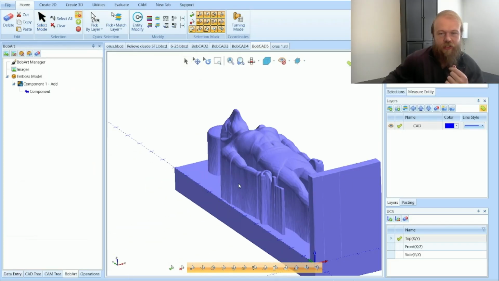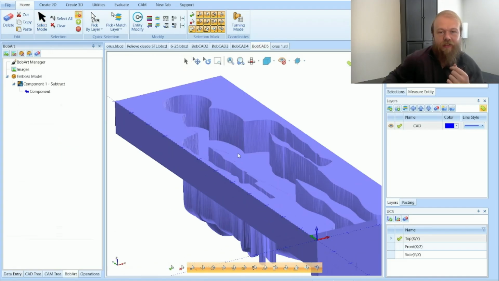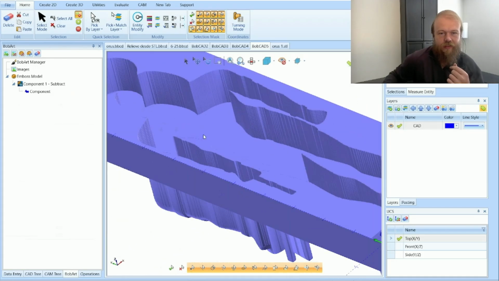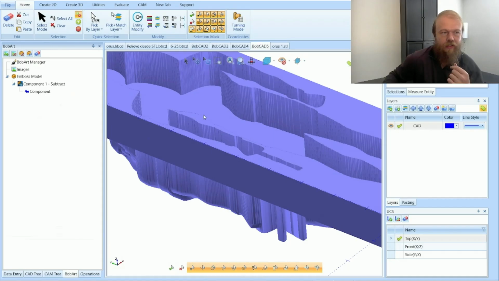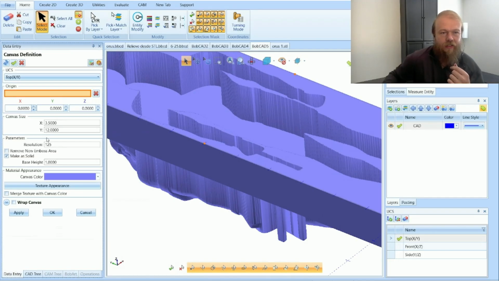So it just adds to it. I want to subtract from it to make the mold here. So I'm going to right click on the component, edit, and change it from add to subtract, and click OK. Now you can see 1 inch isn't going to do it well enough because it's dropping further down than the 1 inch there. So I'm going to right click on Emboss Model, Edit Canvas, and let's make the base height 5 inches, and click OK.